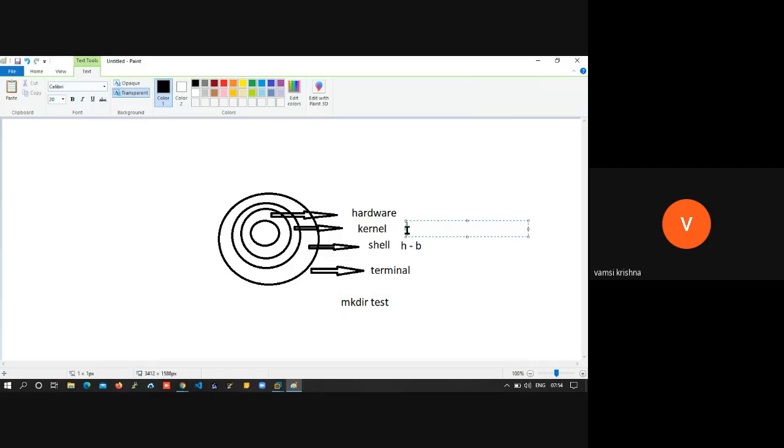So you need to understand this. Are you getting? The binary output from the shell will be passed to the kernel. This kernel will talk with the hardware and it will interact with the hard disk, and inside the hard disk, you will create a folder.